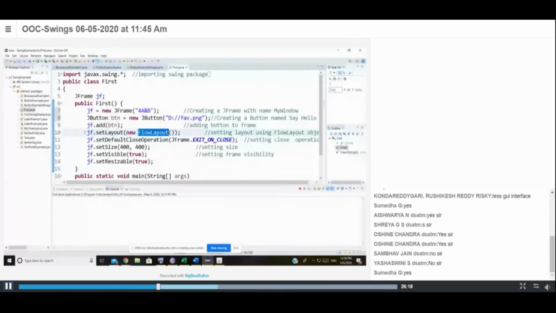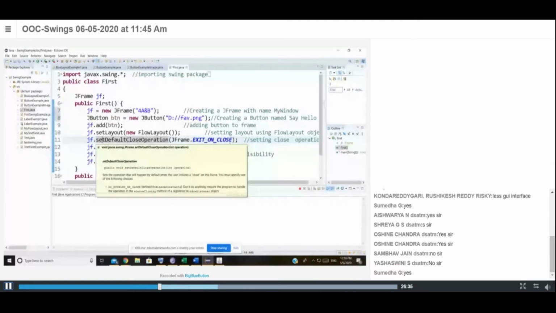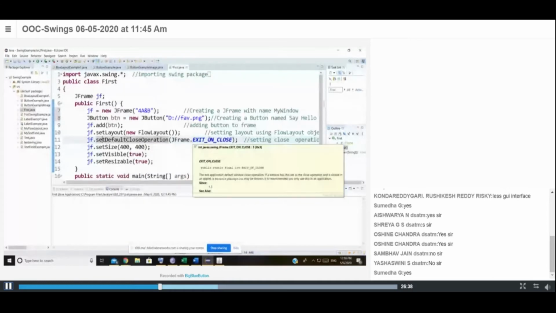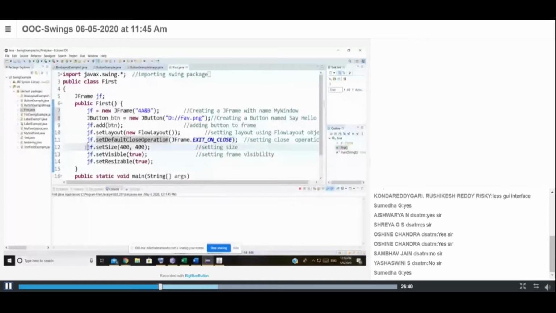Next thing is, whatever frame you have created, when you want to close that, you are going to use this button. If I click on that close X button and you specify default close operation, then it is going to close. So exit on close. Next, what is the size of your frame? Initially the X coordinate is up to 400 and the Y coordinate is up to 400. The entire thing is 400.